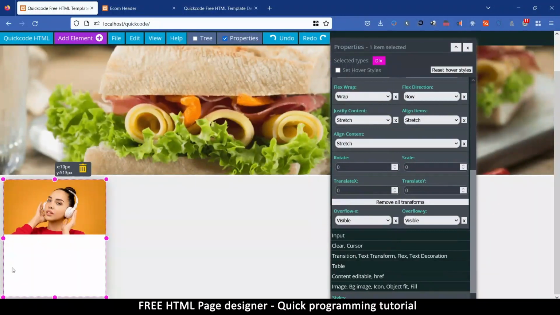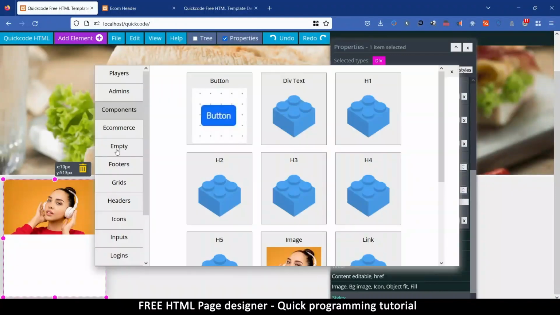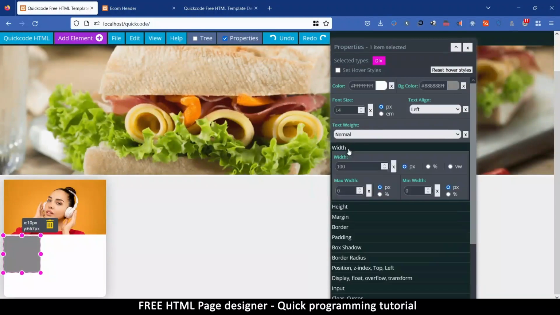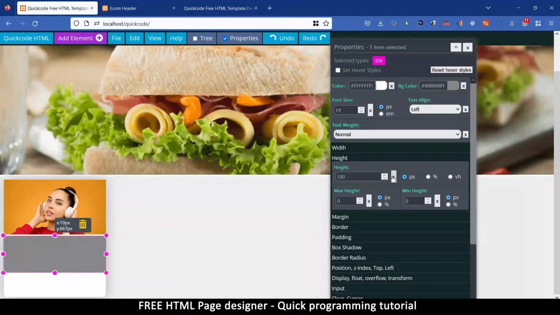But I want the text in here to have some padding. So while this is selected, I will add an empty div. So I'll click on empty div there, go to the width and remove the width, because once you remove the width of a div, it goes all the way to the end. Let's also remove its height, because we don't need a fixed height there.